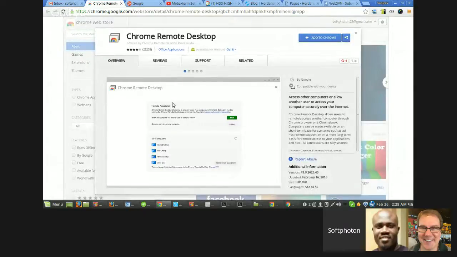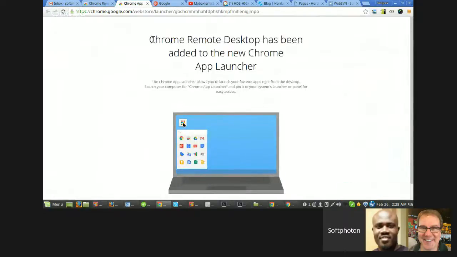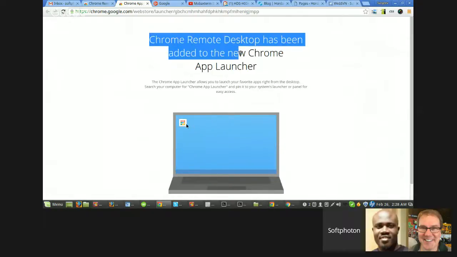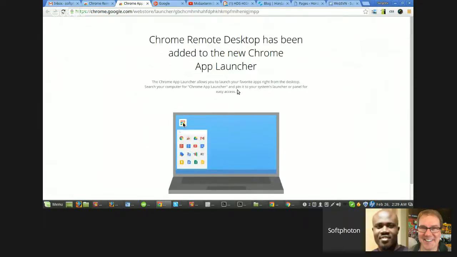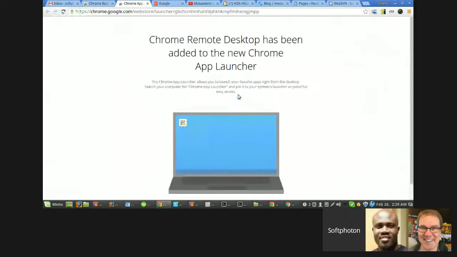Okay. I want you to add that to your Chrome. Add the app. For some things, it might be easier if we connect to your machine remotely. So this is how you do the remote desktop with Chrome. You should install the plugin extension. Okay, it's installed now.